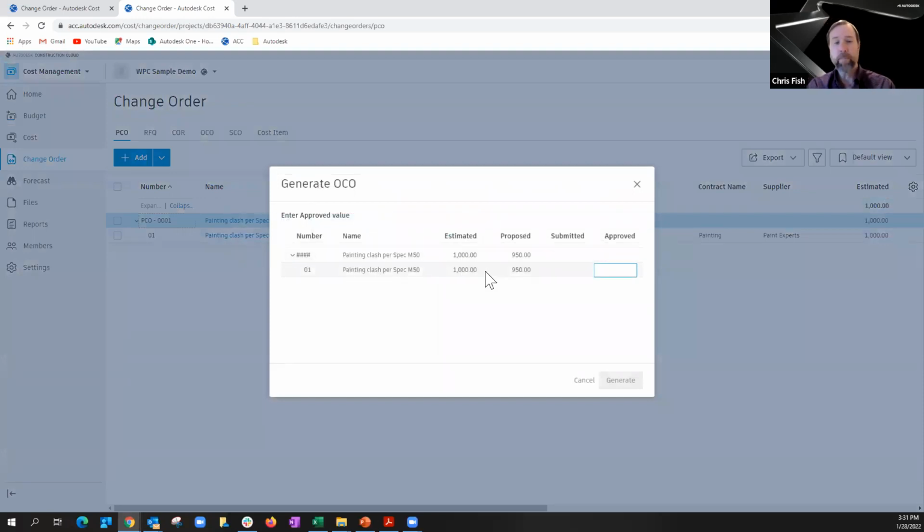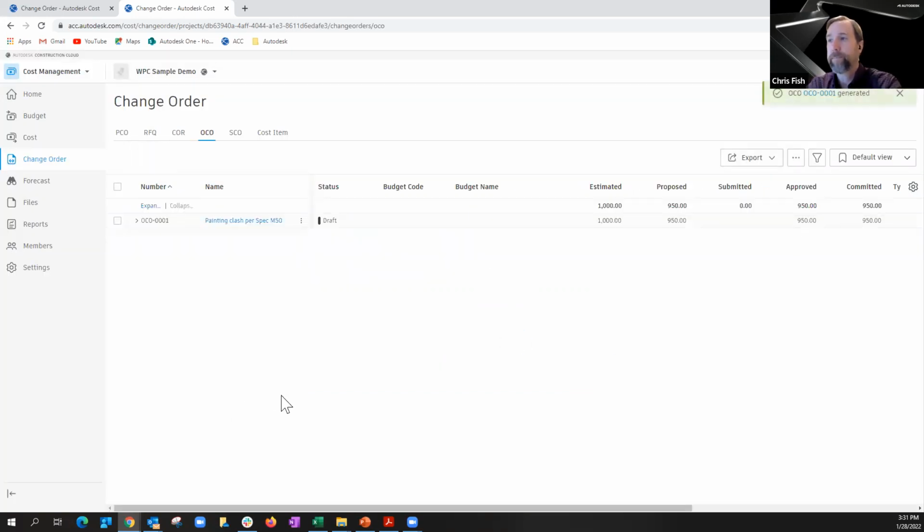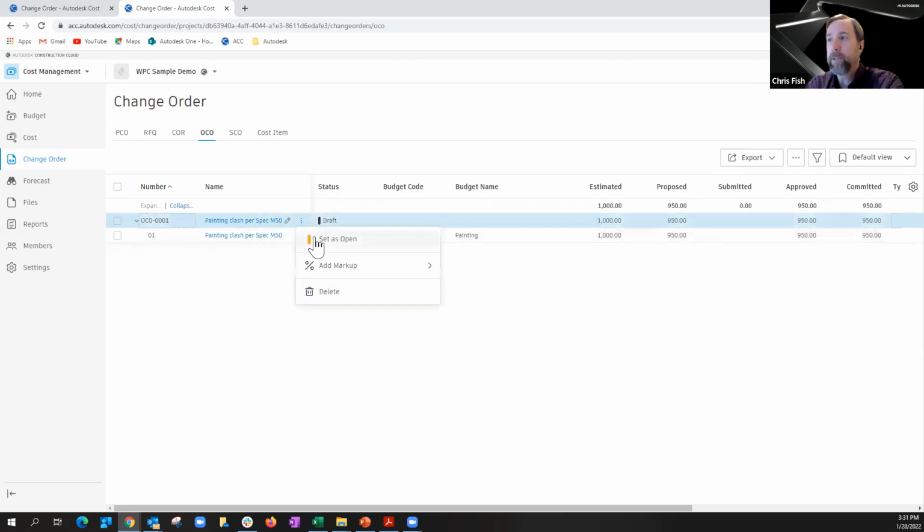And again, it brings it up and we're going to submit it at the price quoted by Peter Paint. And we are going to generate the OCO. Like the other functionality, it creates it automatically. It brings you to the owner change order log within change order management. And our change order is here. Again, we'll set it as open. We have our cost item that rides along with it.